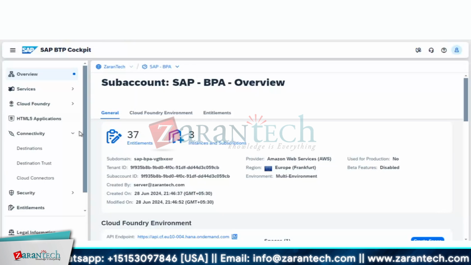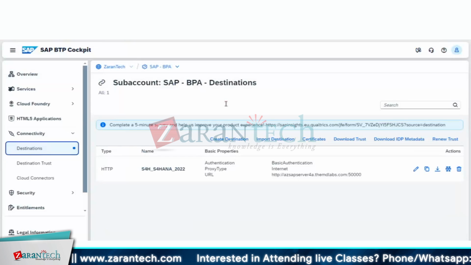Under the connectivity tab, there is one of the services called destinations. Here I have already created one destination for the SAP BTP S4 HANA system. While connecting to the S4 HANA system, we have created a destination. And right now we will be creating a destination. We could add some additional parameters that have to be consumed in build process automations. Once those parameters are added, then only we can access those destinations in BPA, or else we can't access those destinations in BPA. That we'll see in a minute.